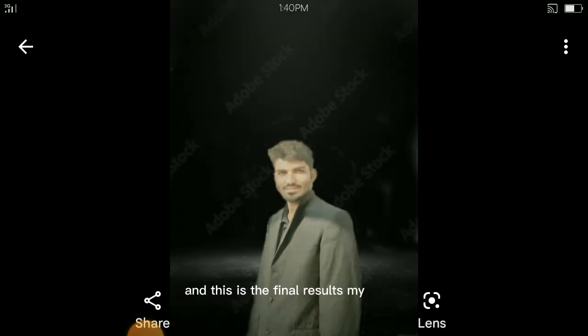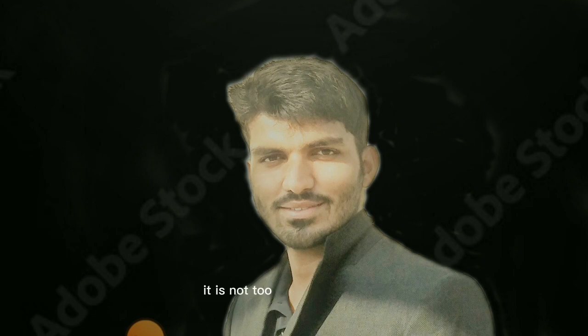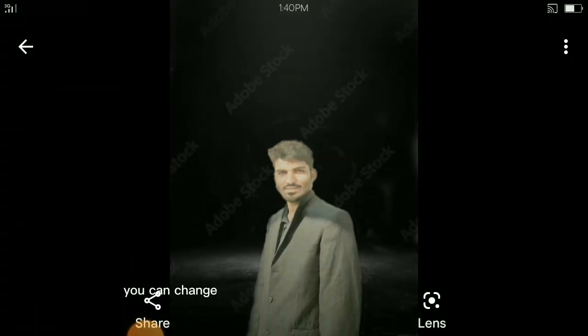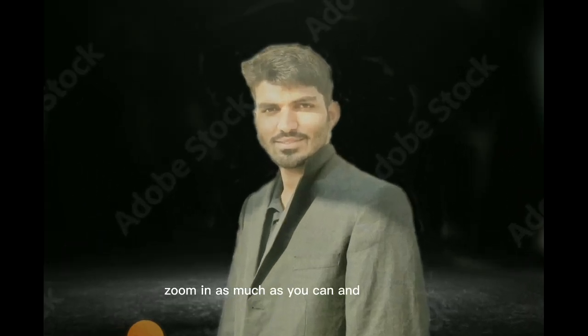And my friend, you can view that, and this is the final result that you can see here. If I zoom in, this is the final result. It is not too good, I know, but for your understanding, you can change the background of an image very smoothly. Always paint very slowly, it will paint very smoothly. And zoom in to 110%, as much as you can, and then paint.